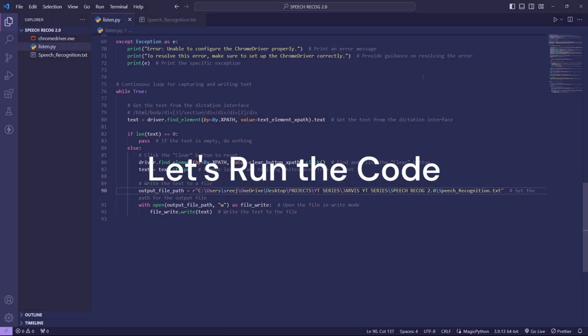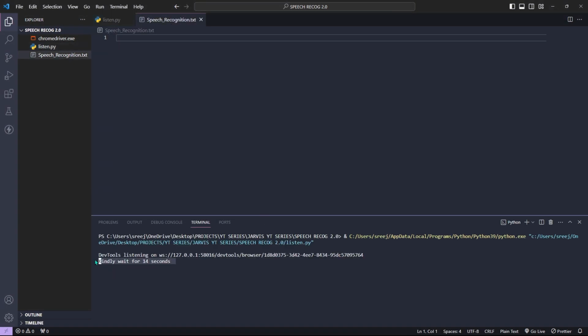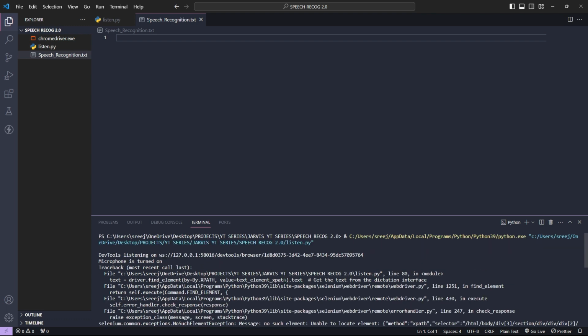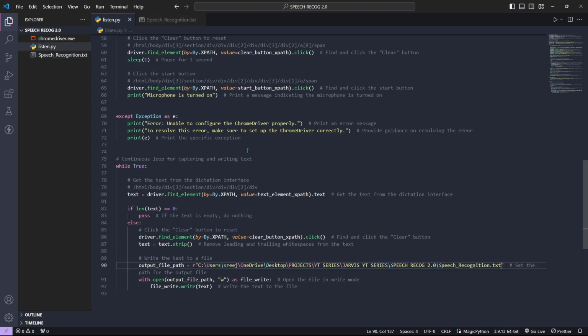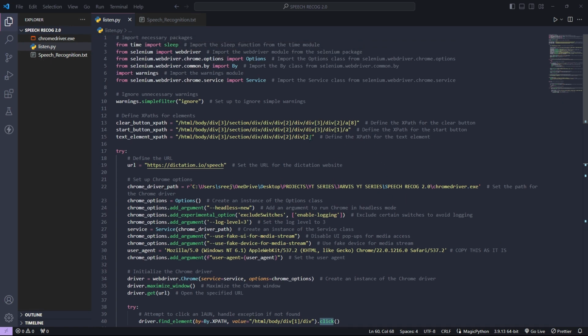Getting back to topic, let's run the code. It will wait for 15 seconds to load the components and then start listening. Looks like we have some error in the code. I think I have copied the wrong XPath value for text area. Change it accordingly as shown in the video.